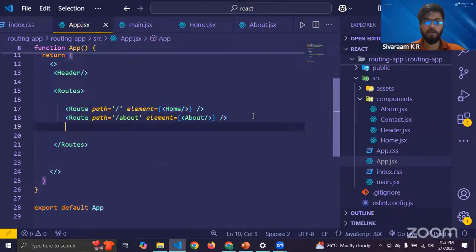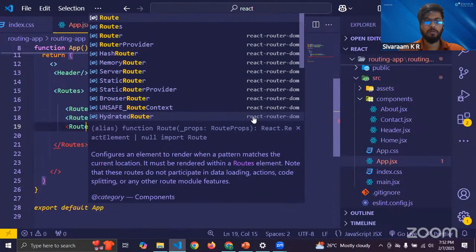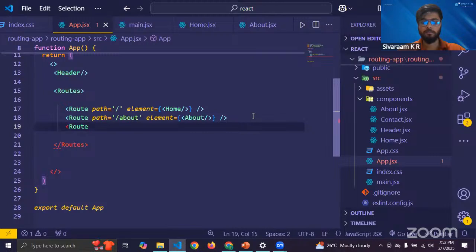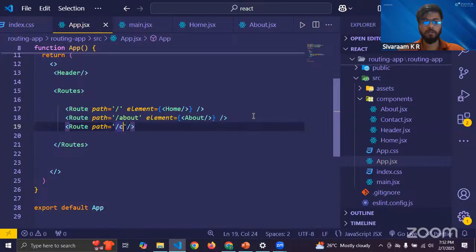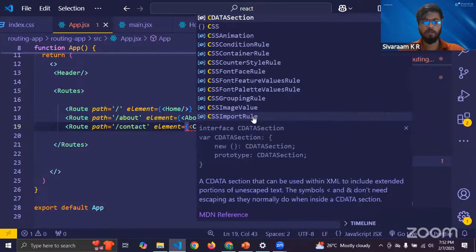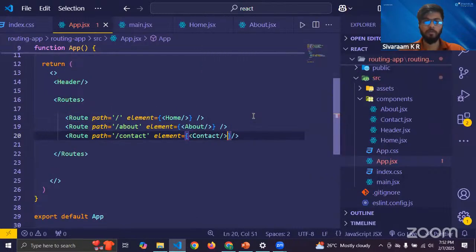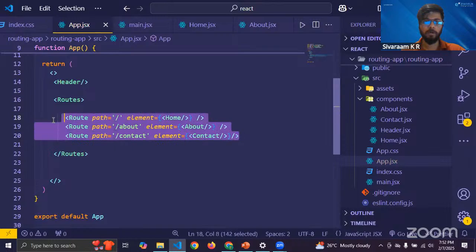Okay, the second Route is path slash contact. Now element equals, I need to call my Contact component. So now we have set up our routes. Now we will see whether this is accessible or not.